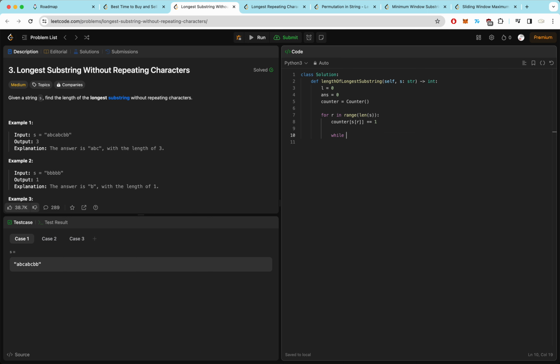So while counter, we want to check if the counter has any duplicate elements. The only element that could be duplicate is the element we just added, because before this, we're always going to make sure the counter has unique elements. So while counter S of R is greater than 1, so there's more than one instance of the character S at R, this is a repeating character, so we can't have that.